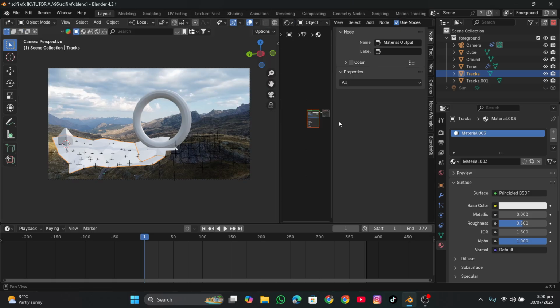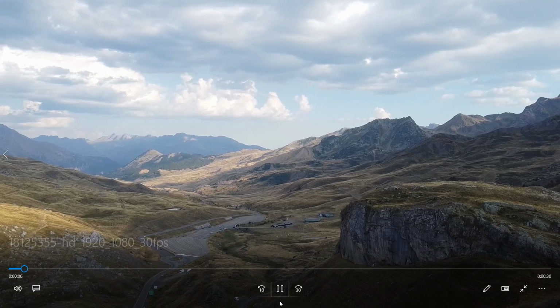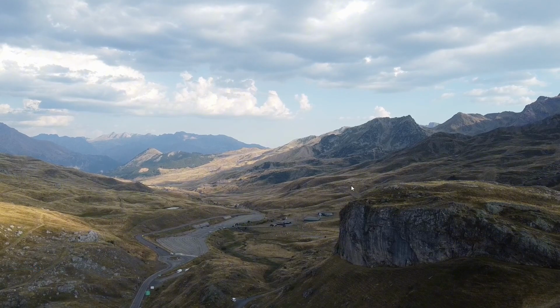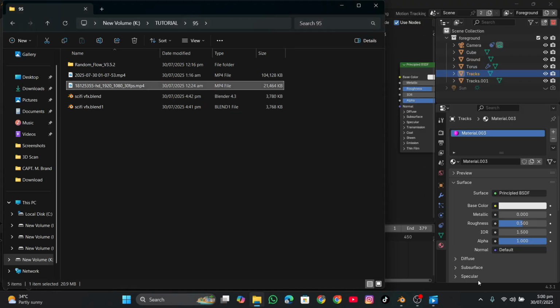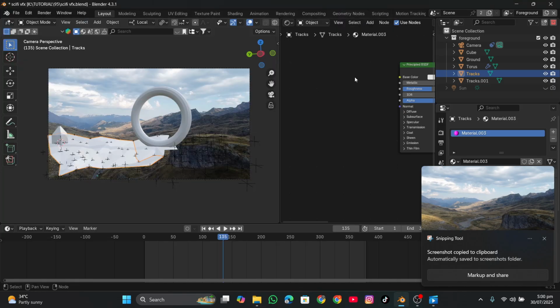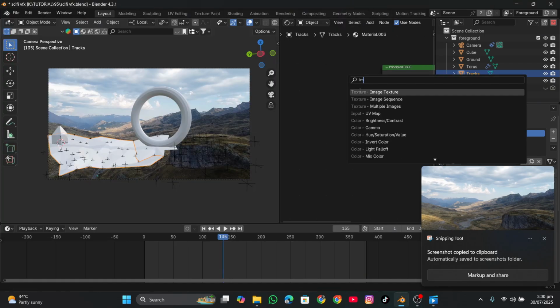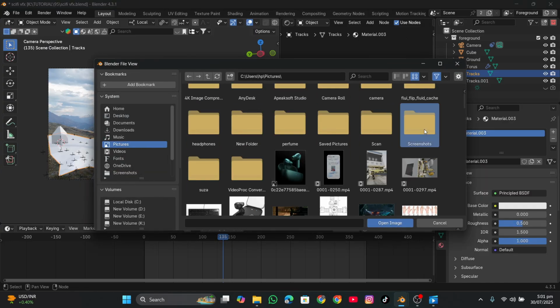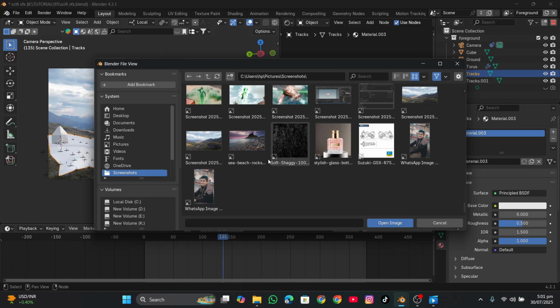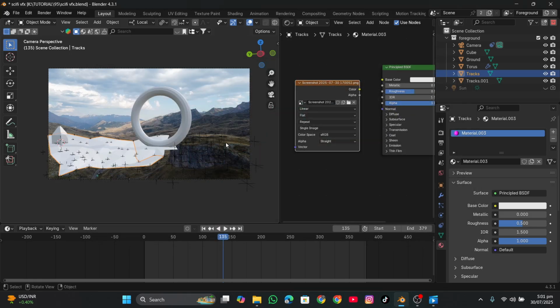So if I go into the Shader Editor, I can screenshot this by just using a snipping tool. After a screenshot, I can load it here. So Shift A, image texture. I'm going to open a new texture, go to pictures, go to screenshots, select the screenshot that we just took, and connect it to the base color.